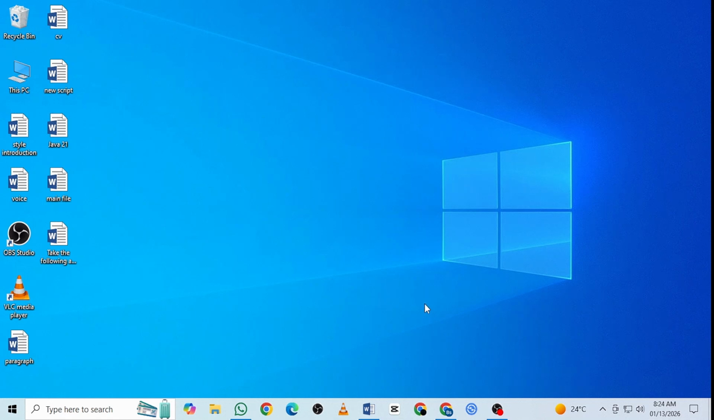The taskbar normally sits along the bottom of your screen and shows open apps, system icons, and the Start menu. While it's useful, it doesn't always need to be visible. Let's start by finding the taskbar.